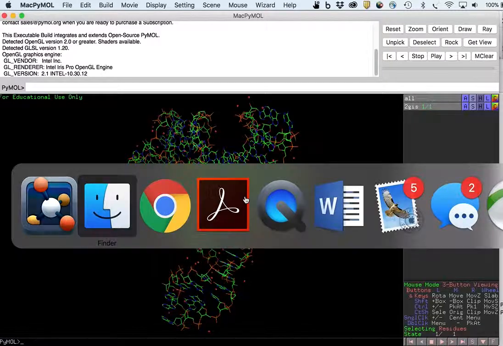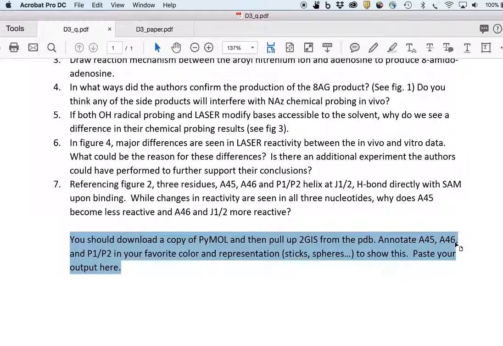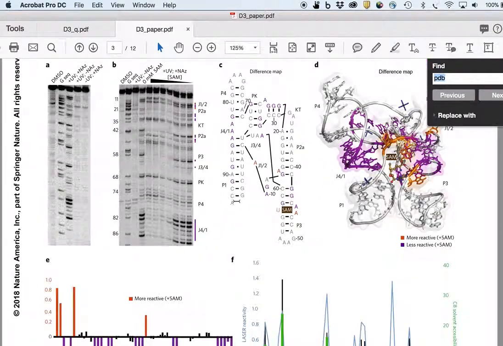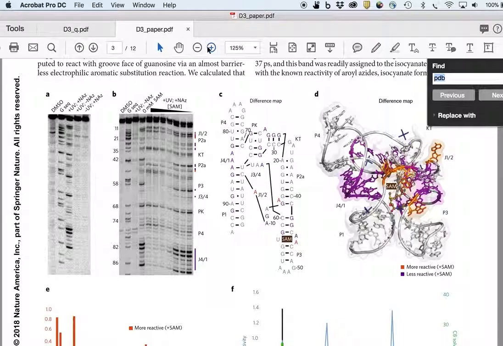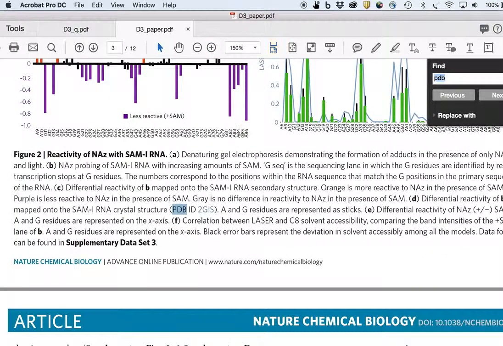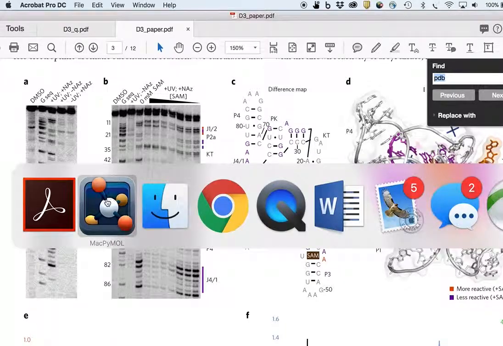Now let's go back to the assignment. The question asks us to annotate A45 and A46. So basically we need to find A45 and A46, and this view here is going to help us a little bit. We can see from the secondary structure right here where A45 and 46 are. Here's 40. Because the structures are so complicated, you often have to figure out which way is 5' to 3', but here's 50. So 41, 2, 3, 4, 45, 46. So it's AA. Let's go back here to PyMOL.